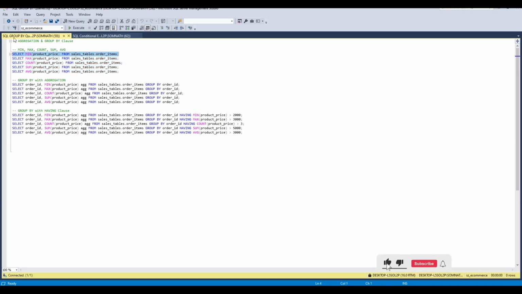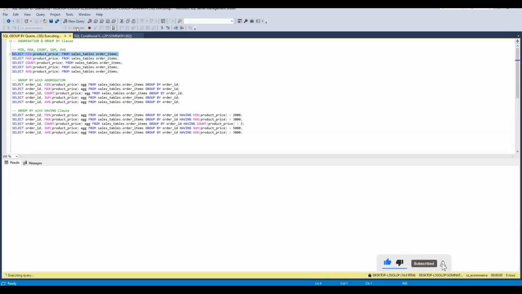Let's run this one. Okay. So no column name is provided. So you can provide an alias over here. Whatever alias you want to provide. Okay. So if I run this one, I will get max value.